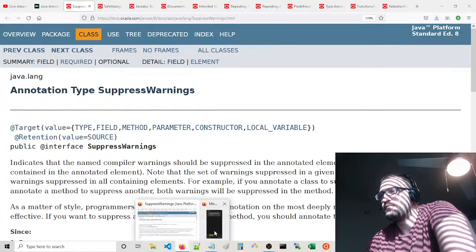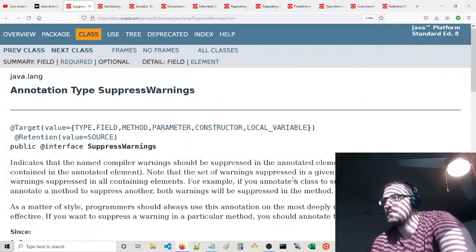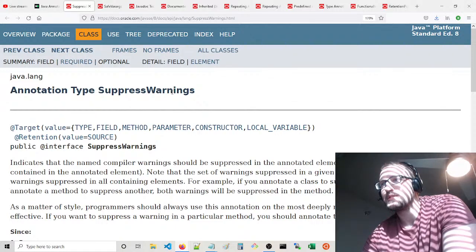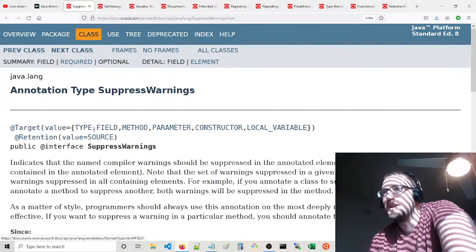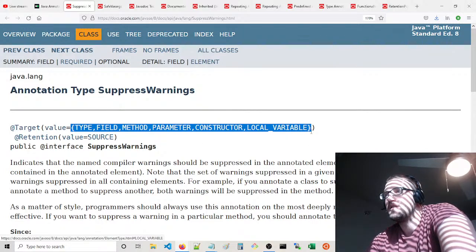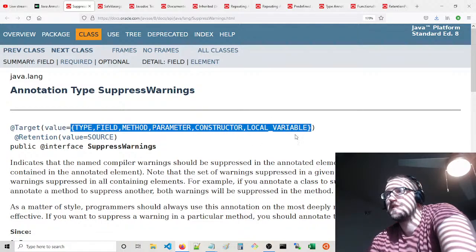How are we doing on time here? So yeah, we spent like an hour or so going over all that on annotations. Suppressed warnings, so I kind of get it with SuppressWarnings. Oh, I see. The target could be a number of things. So I was wrong before when I said type. Looks like it includes all of them. I was incorrect. It's actually a set of things that you could pick from.